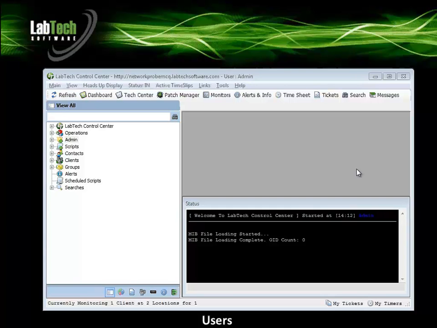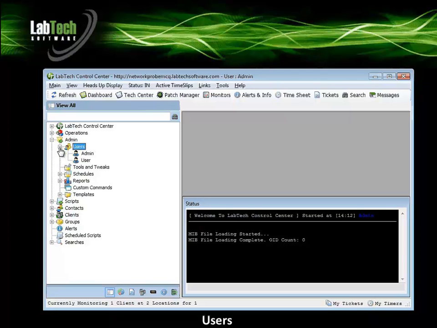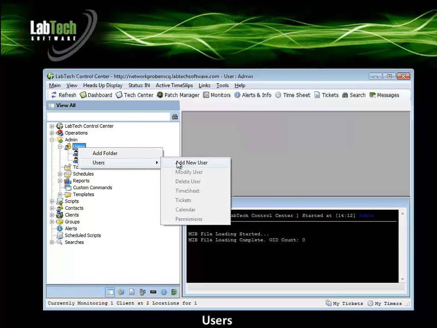To access users, in the Control Center, left-click to expand admin in the navigation tree, and users is at the top of the list. We can left-click to expand users and see the two that come built in. We can also right-click on users and choose to add a new user.